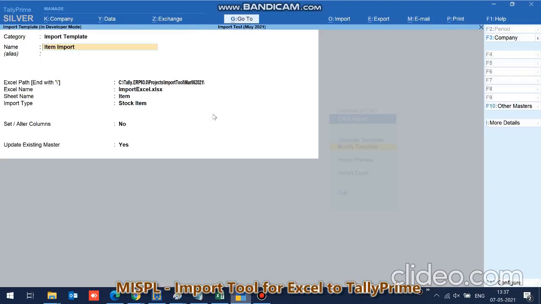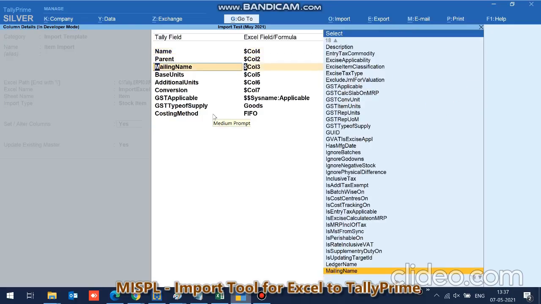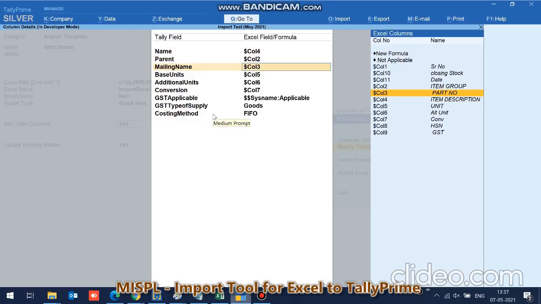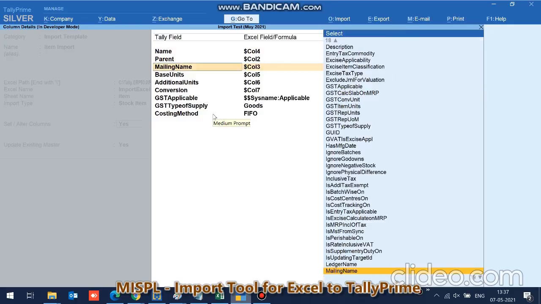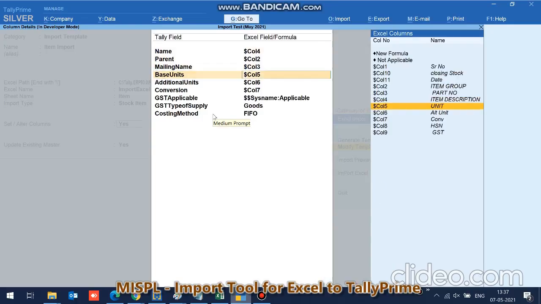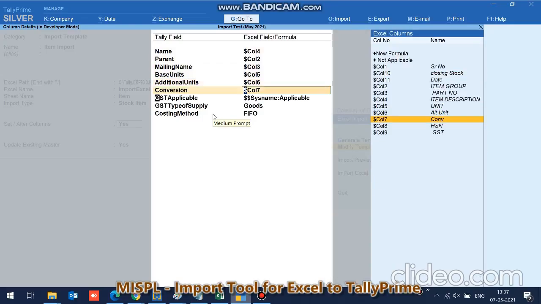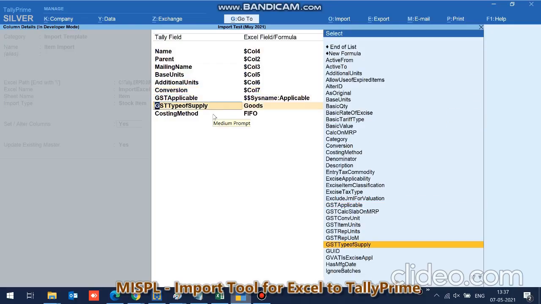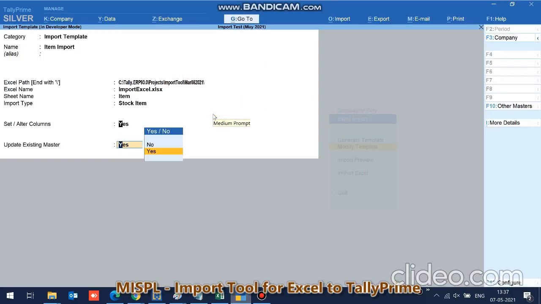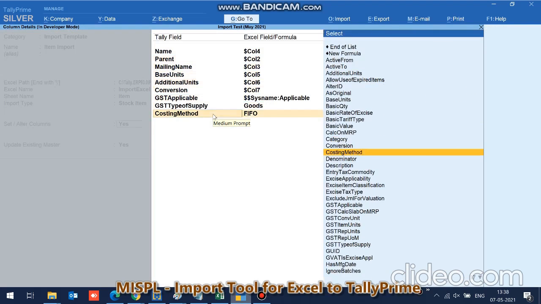Here we have mentioned name, parent, and mailing name as the part number. In Tally, part number we see as the front end. In the back end, it is known as mailing name. Base unit is the unit of the item. Alternate unit is known as additional unit. If you give these two things, you have to give the conversion with it. GST applicable, yes, no. Then GST type of supply and costing method. I have given costing method as additional. If you don't want, you can just avoid it. And we have done update if any old is already present.